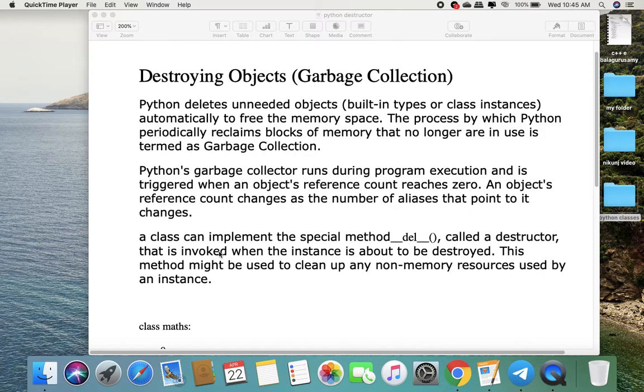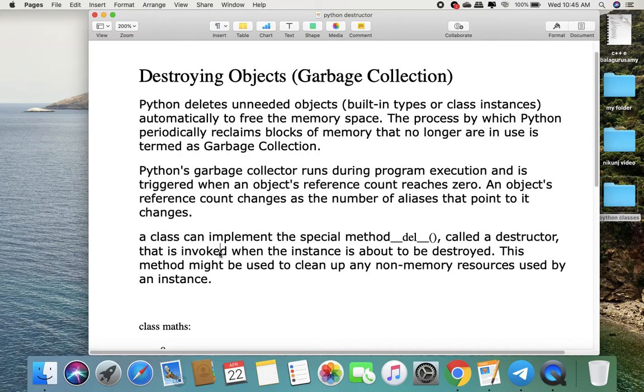If you want to implement any task at the time of destruction, a class can implement a special method with the prefix and postfix of double underscore, __del__, called a destructor, that is invoked when the instance is about to be destroyed. This method might be used to clean up memory and non-memory resources used by the instance. So the Python destructor is very important to clean up the memory, so that the memory space can be used by another instance.